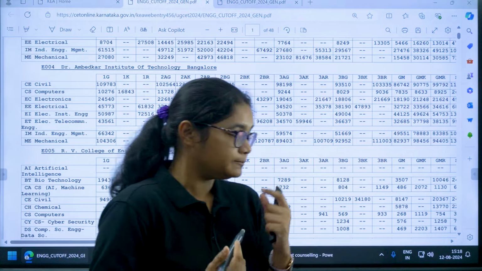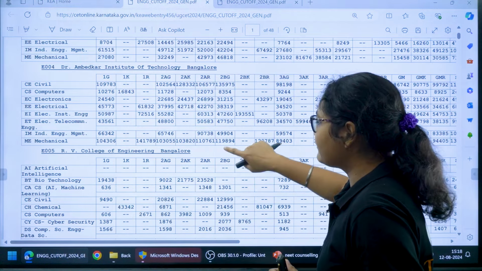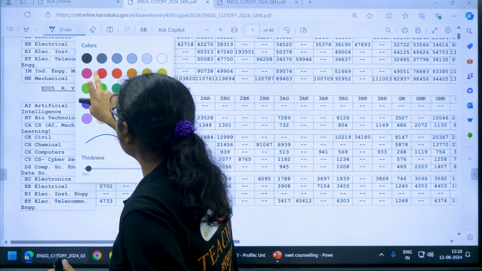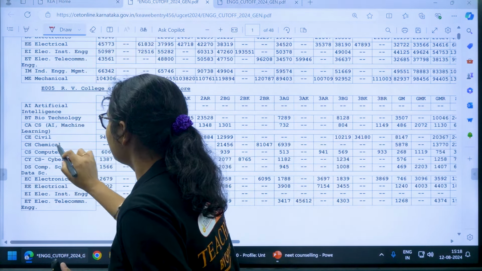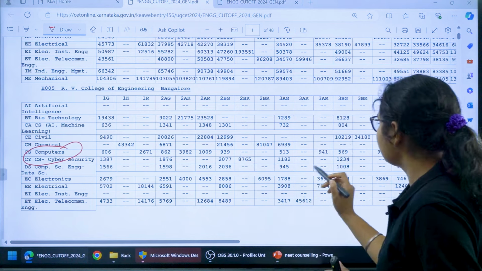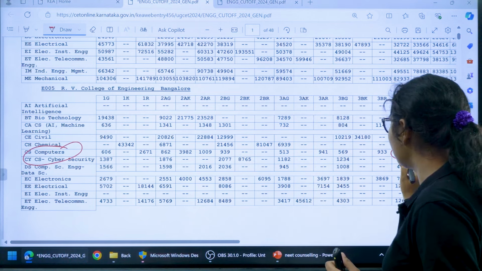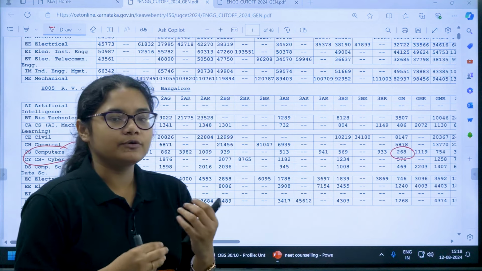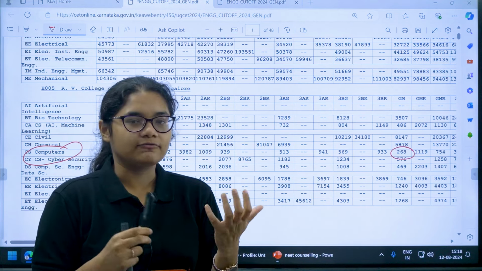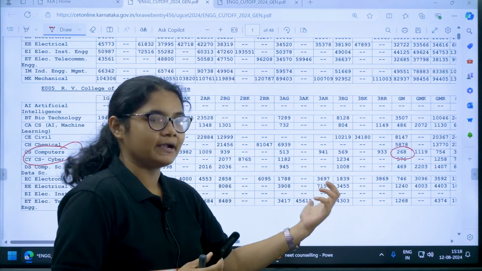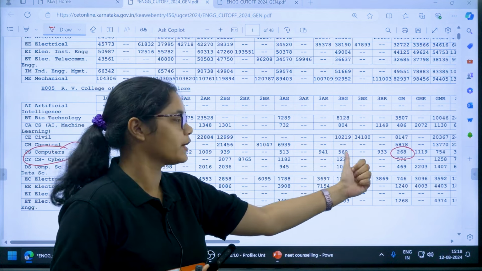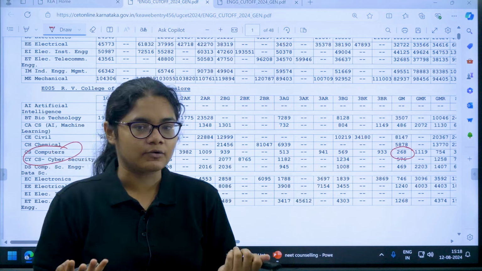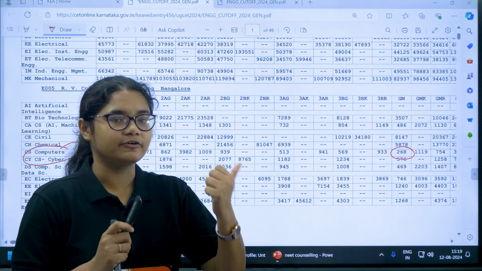For example, if you see RV College of Engineering, the computer science cutoff this year in the general merit is around 268. Like this you can check. Suppose your rank is around 400 and you are expecting that you may get it. According to the first mock allotment, you will not be getting this college, so it may increase in the next round. This is an indicator for your first round cutoff.